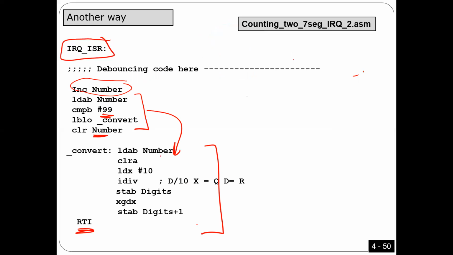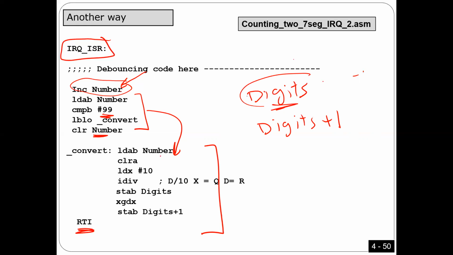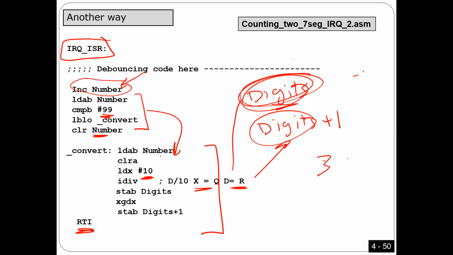The purpose of this part is to convert this binary number to 2 digits, and to store the digits in 2 memory locations. One is called digits, one is called digits plus 1, because digits is actually an array. This is the beginning address, and this is the beginning address plus 1. So I divided by 10, got the remainder and the quotient, and put them in 2 memory locations. For example, if your number is 37, one location has 3, one has 7. This is what IRQ has to do.